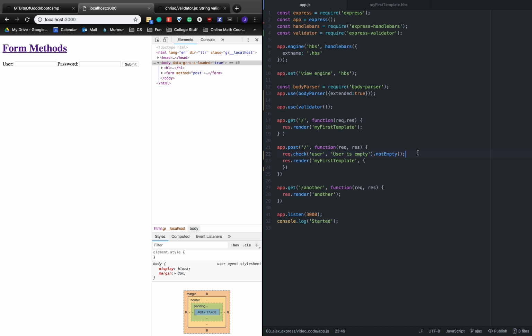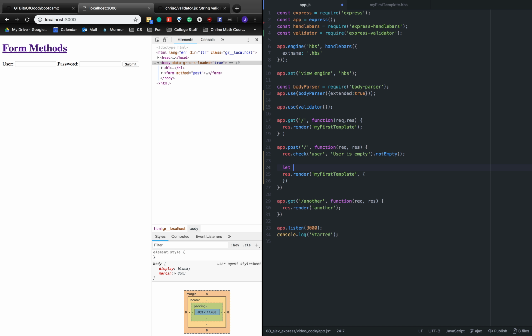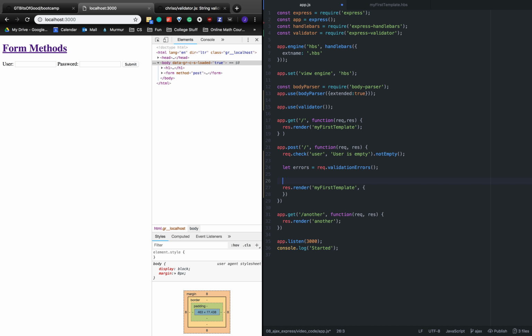Nothing happens. First, we're going to have to instantiate a variable, let's call it errors, and set it to req.validationErrors. Cool. And this will be giving us back an object. Validation errors gives us an object in errors, and errors is an array object. So let's console.log it. Let's say these are the errors.